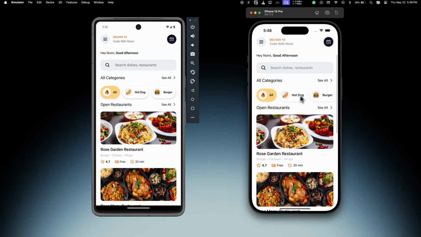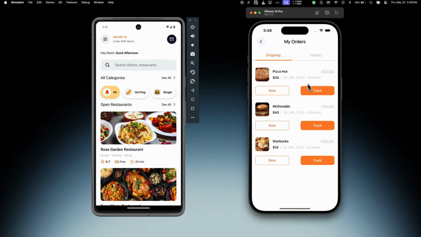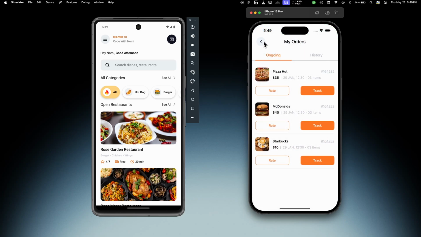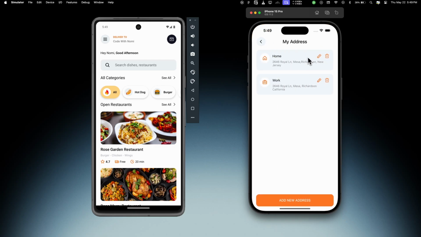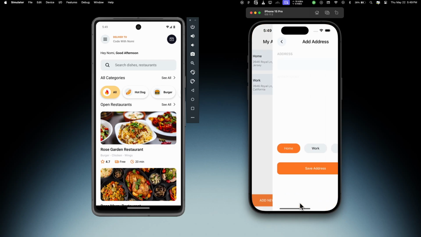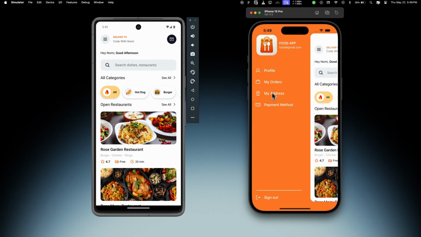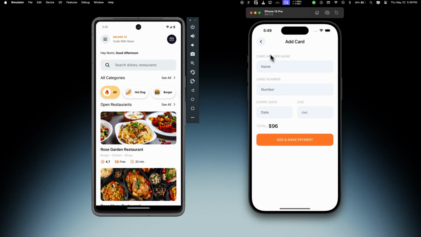Now let me show you the drawer navigation. Here we have my orders, which is going to show all the ongoing orders and the history of all the past orders. We can rate any order or track the progress using this UI. Let's go back. Then we have my address, which is going to show all the saved addresses. And we can add a new address using this UI. And the payment method, we have already seen this before. We can add the new payment method.